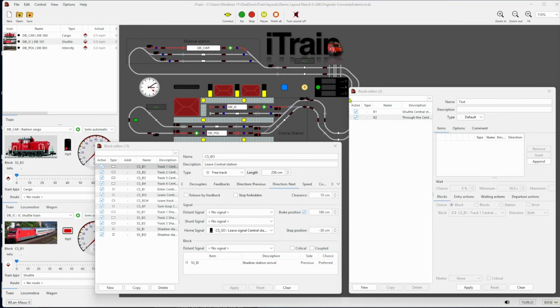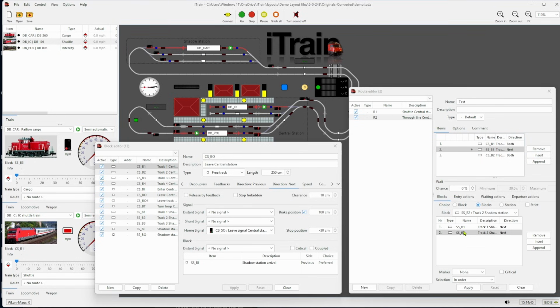In train routes, there's a new way of adding blocks to a route by simply dragging and dropping any block from the block editor or an empty block from the active switchboard into the train route editor. Drag a block into the top window for each step in the route, and where a choice of blocks is required in a step, drag the block into the blocks field.